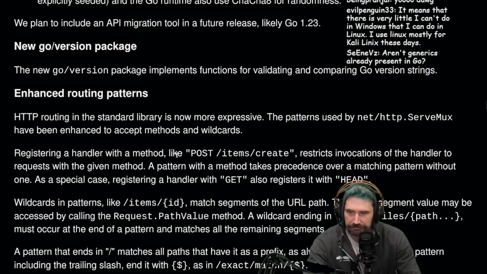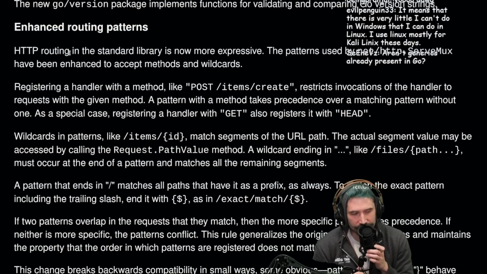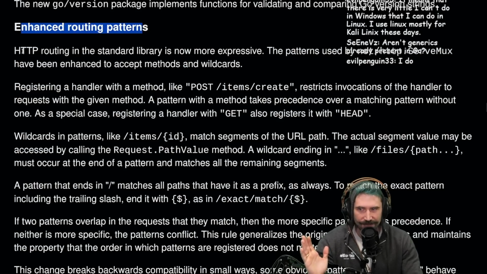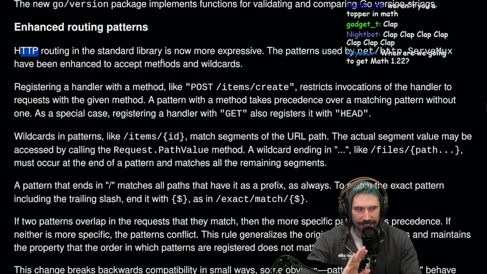Enhanced routing patterns. Oh, look at this. Hey, can we all just take a second to appreciate this: in the standard library, they have an HTTP package that not only is an HTTP package, but it also provides routing and stuff?